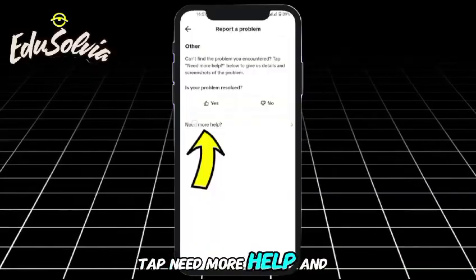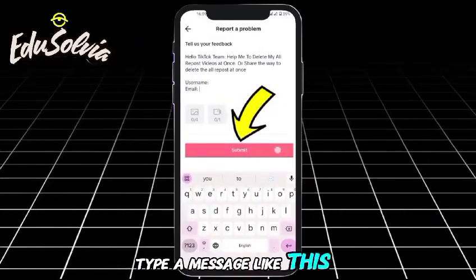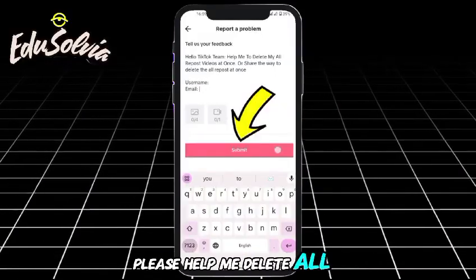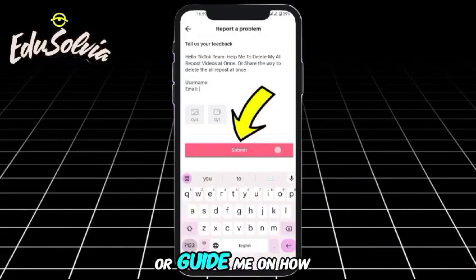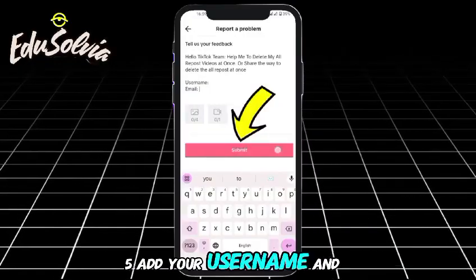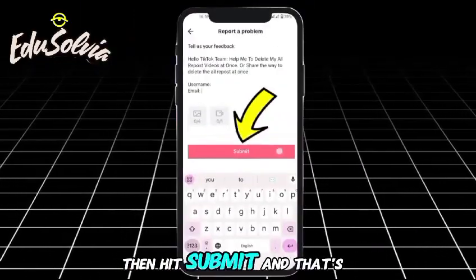Tap Need More Help and type a message like this: Hello, TikTok team. Please help me delete all my reposts at once or guide me on how to do it. Add your username and email, then hit submit, and that's it.